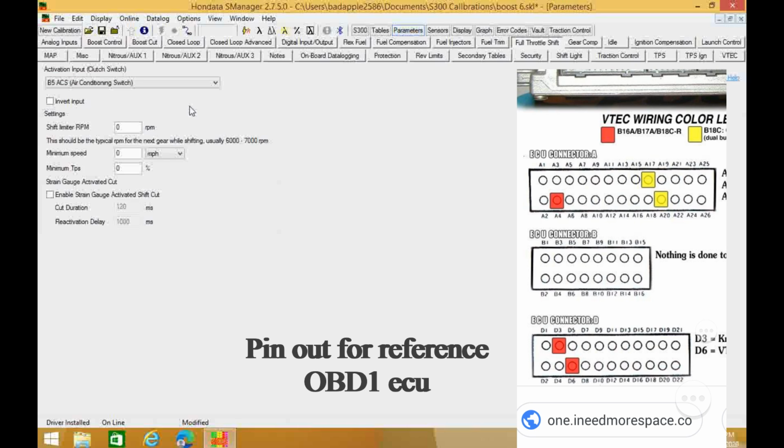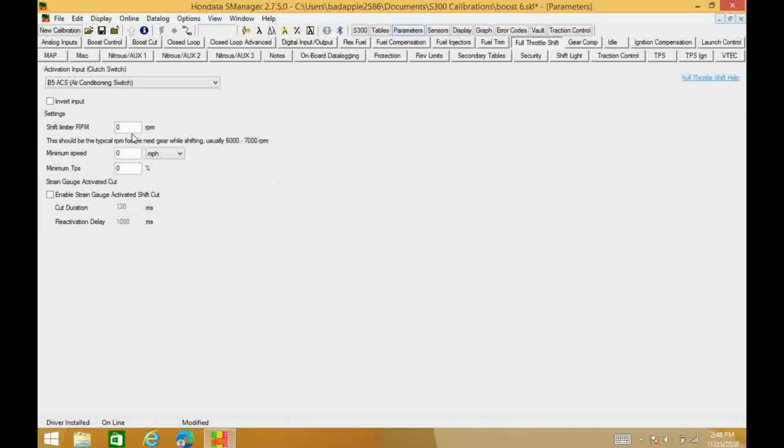The reason why we would not choose always on is it's basically just going to act like another rev limiter. So if we set our shift limiter RPM here at 6,000, when we're driving down the street with it always on, as soon as it hits that 6,000, it's just going to be hitting a rev limiter, bang. And that's not what we're after. There are other rev limiters that we can go in here and choose to fulfill that function. So what we're here for is full throttle shift, not another rev limiter.